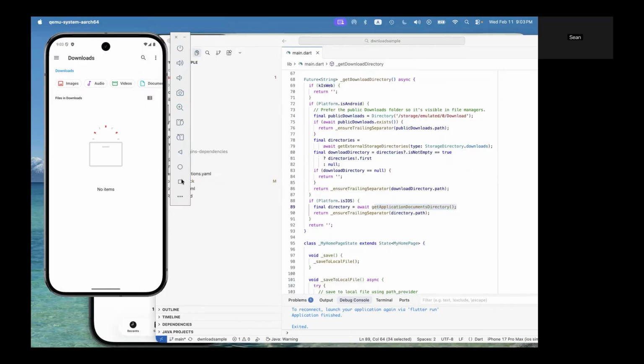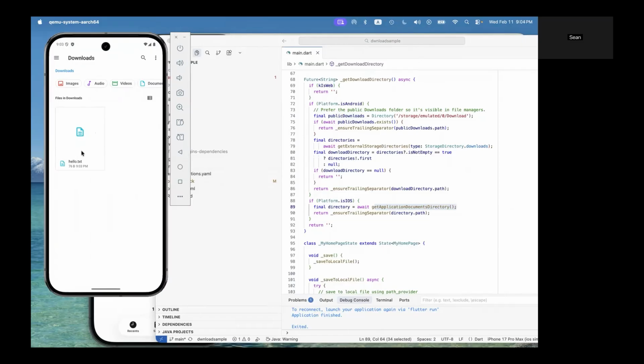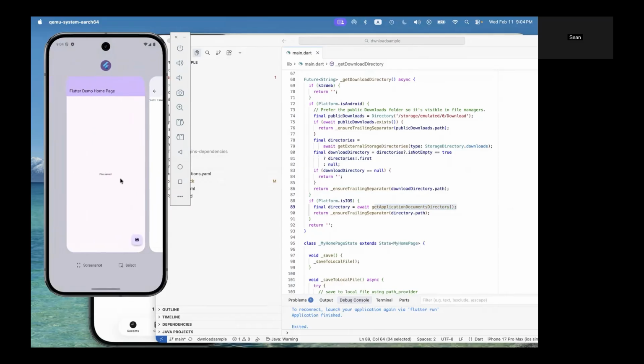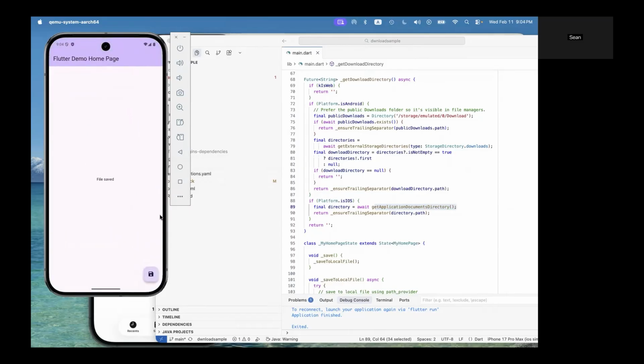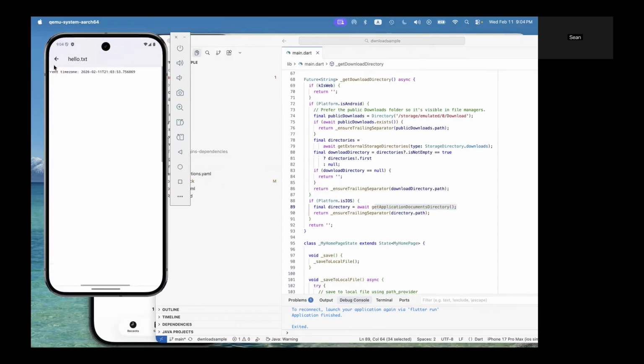So here, if I go back to the app that's running and I say save, and I go back to the Files app here, you'll see that it's here. So if I open it, you'll see that it is just created. Okay, so I go back over here and I say save again. And then I go back to the Files folder. You'll see the two files, because it doesn't want to overwrite things.